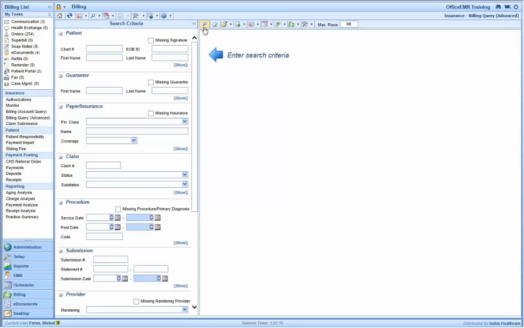Up top, we have your billing query toolbar, which consists of another set of icons. The first icon is the magnifying glass, and that allows you to perform the search based on the criteria you have entered on the search criteria column. The second icon is the eraser and allows you to erase the criteria that you have entered along with clearing out your search results.